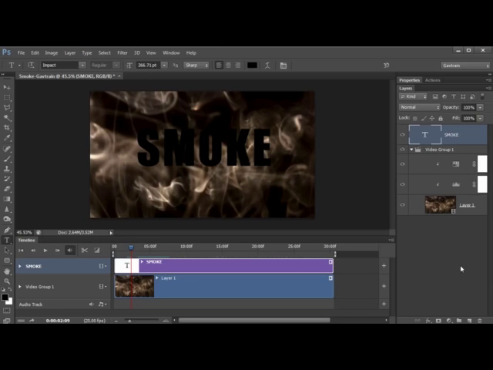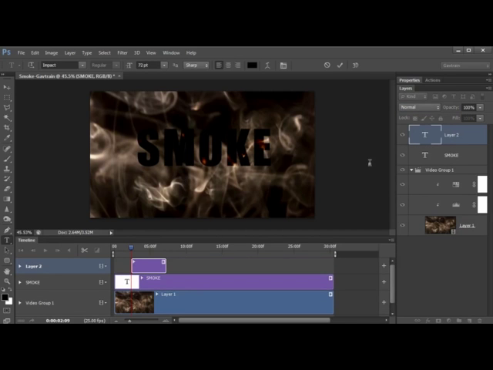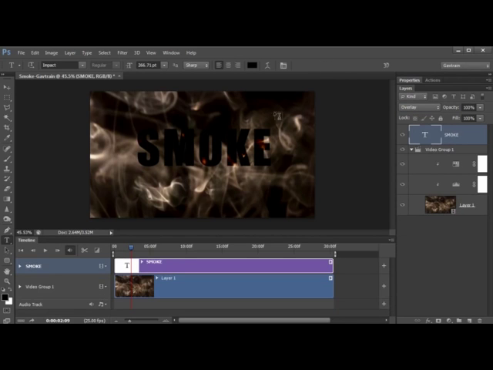But we can take this a stage further. So to get it a little bit more dramatic, what I want is the smoke to appear like it's coming around or through the text. Now to do that, I'm going to change the layer blending mode. At the moment the blending mode is on normal, which means the text is opaque. I'm going to change the layer blending mode to overlay. And when I do, we start to see some of the text combining with the smoke.